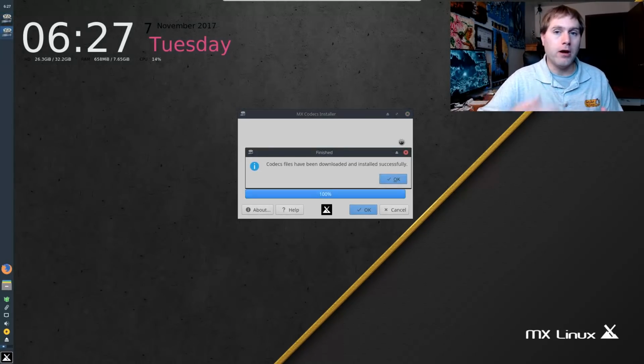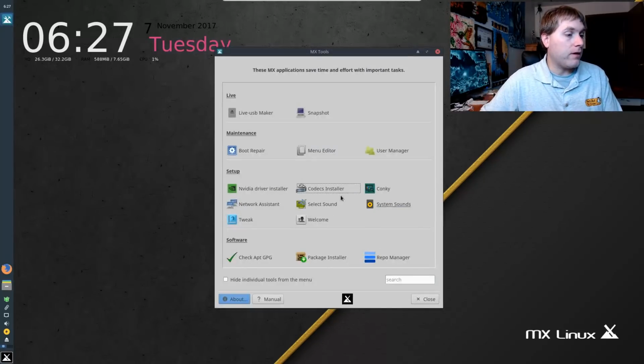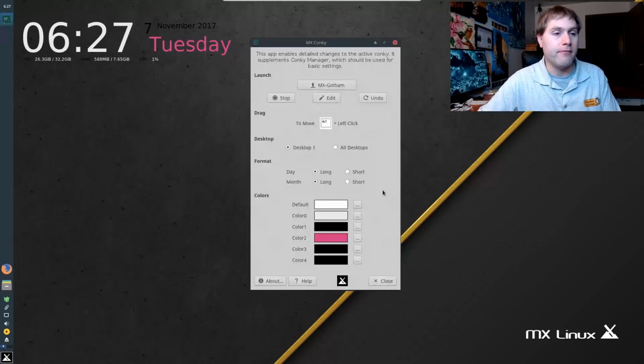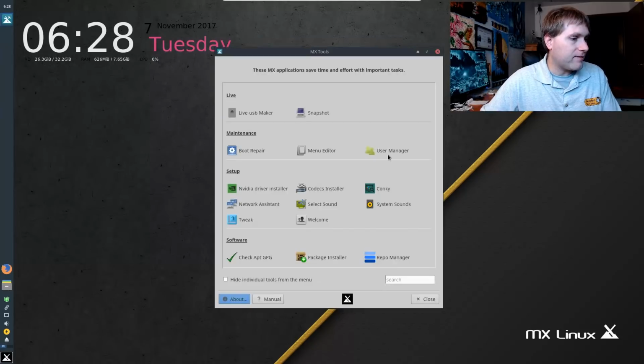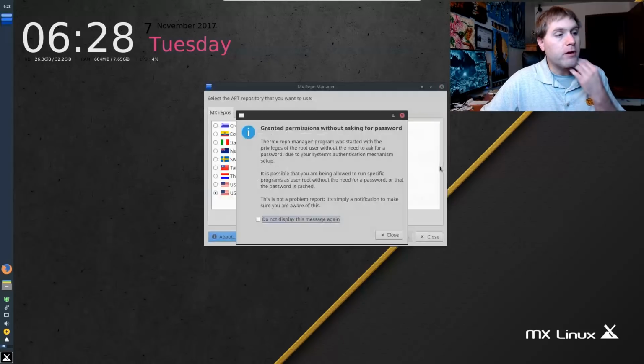Do you want the root administrator user? And then there's an advanced settings. Do you want to add a sudo group? Do you want to, you know, add a variety of networking things, stuff like that? So there we are. We just installed codecs. So in theory, I should be able to play any type of media here. So here is Conky Editor. So for some basic color settings, okay. Let's see, network assistant, sound settings, tweak. Here's your package installer. Here's your repo manager.